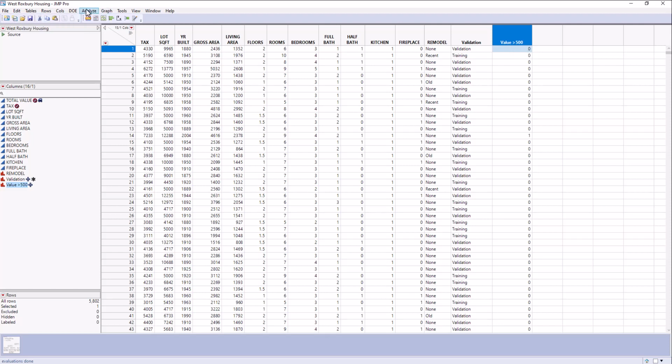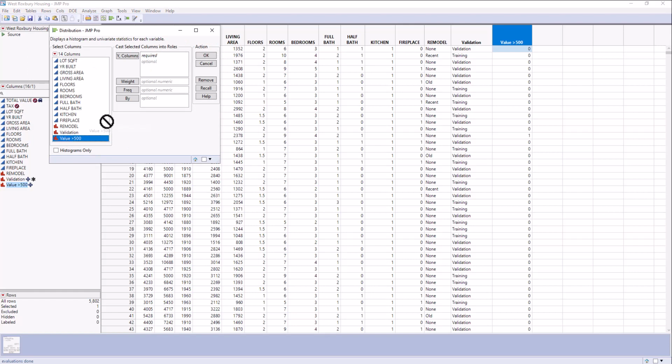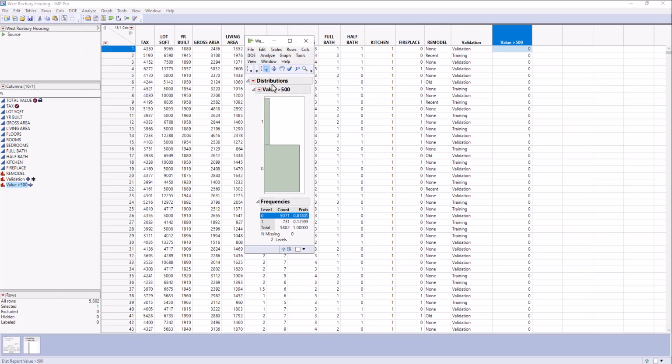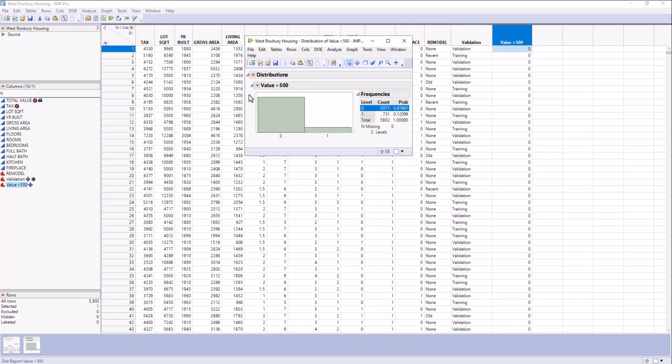So that means for this response variable, you can see from the distribution of this variable that a lot of houses are considered cheap houses. So how many of them are expensive? Only 731 of them are considered expensive houses, right?